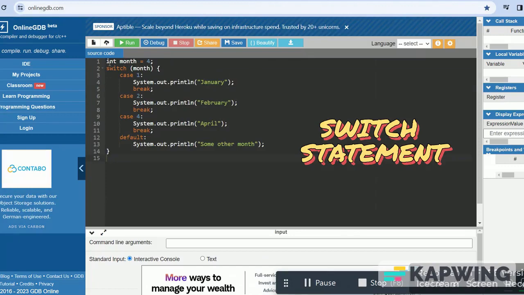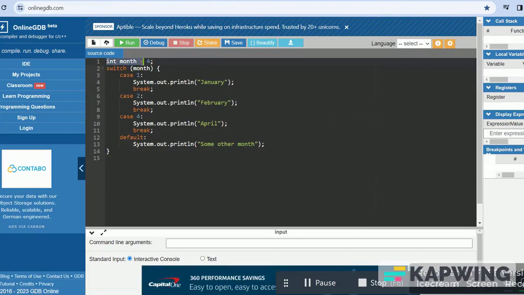Switch statement. A switch statement lets you choose which code block to execute based on the value of a variable. If you run this code with month set to 4, April will be printed to the console. If month had a value not covered by a case, some other message would print instead.